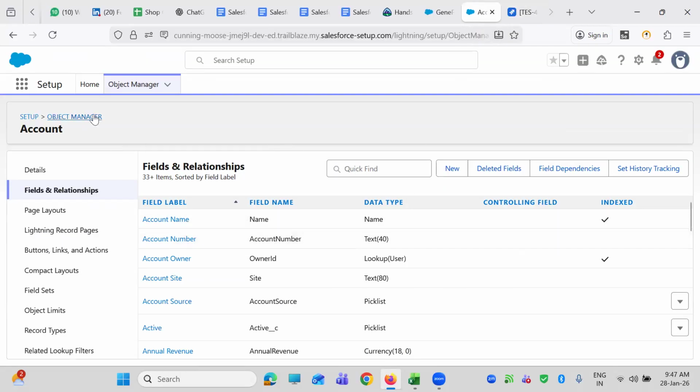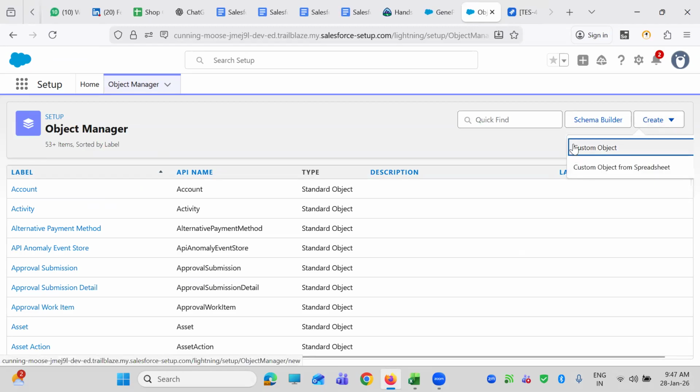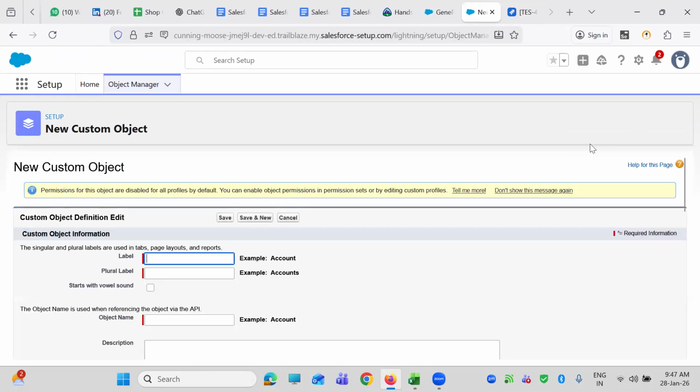So let's start how to create. We have to click on object manager, then click on create. Now click on custom object. Okay. Now we have to give the name.